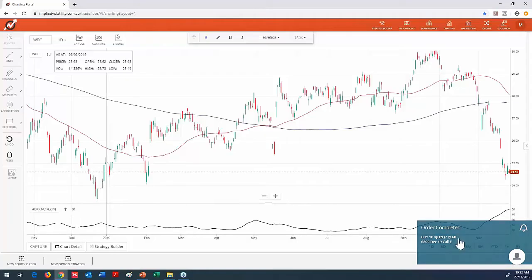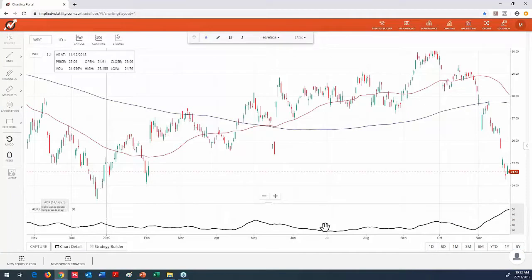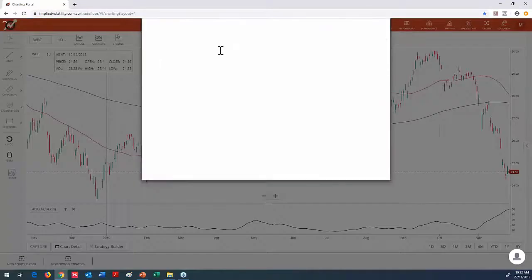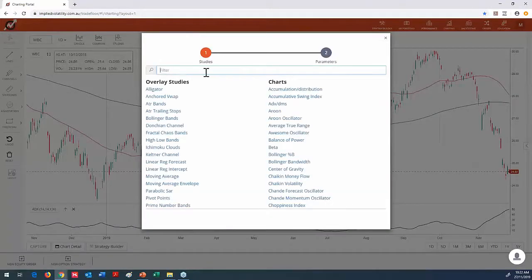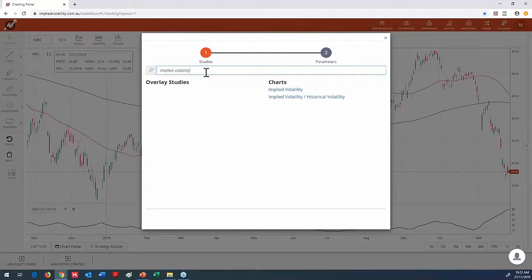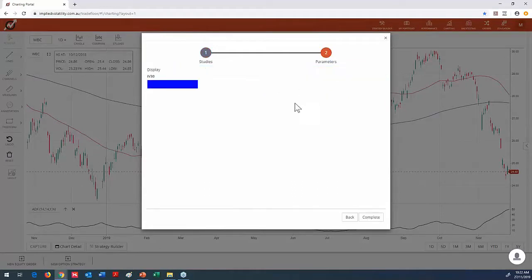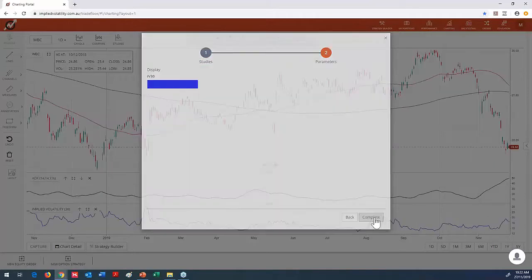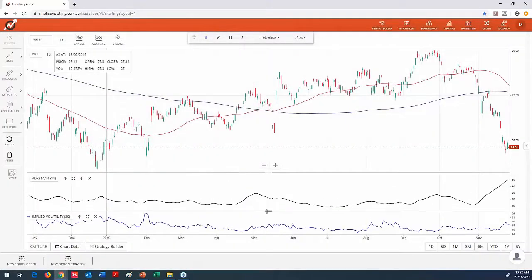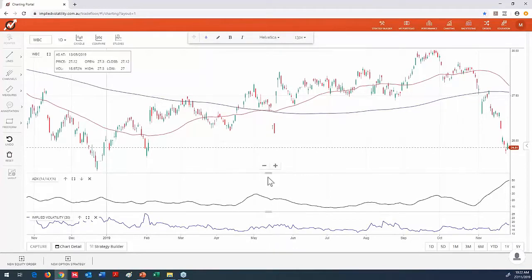Now we have the ADX along the bottom of the page here. With our trades, we're usually looking at below 20 being no sign of directional bias, and above 20 showing a hint of directional bias in stock price movements. I did another study, of course, implied volatility. If we want to resize these charts, we can just select this double line in the middle here and just pull them down slightly.